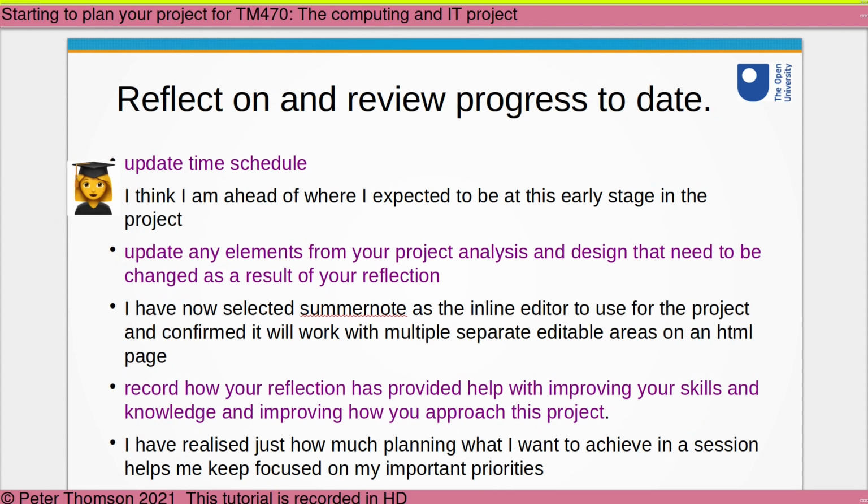Reflect on and review progress to date. Update time schedule. I think I'm ahead of where I expected to be at this early stage in the project. Update any elements from your project analysis and design that need to be changed as a result of your reflection. I've now selected SummerNote as the inline editor to use for the project and confirmed it will work with multiple separate editable areas on an HTML page.